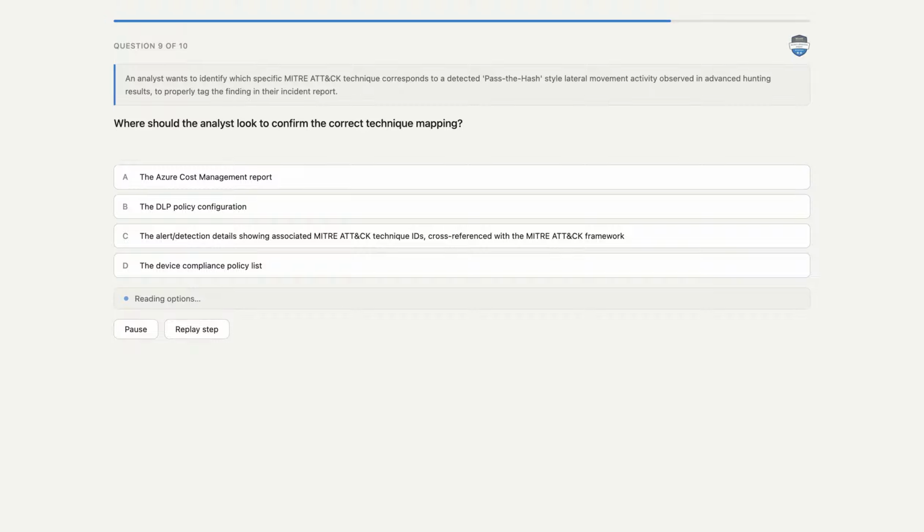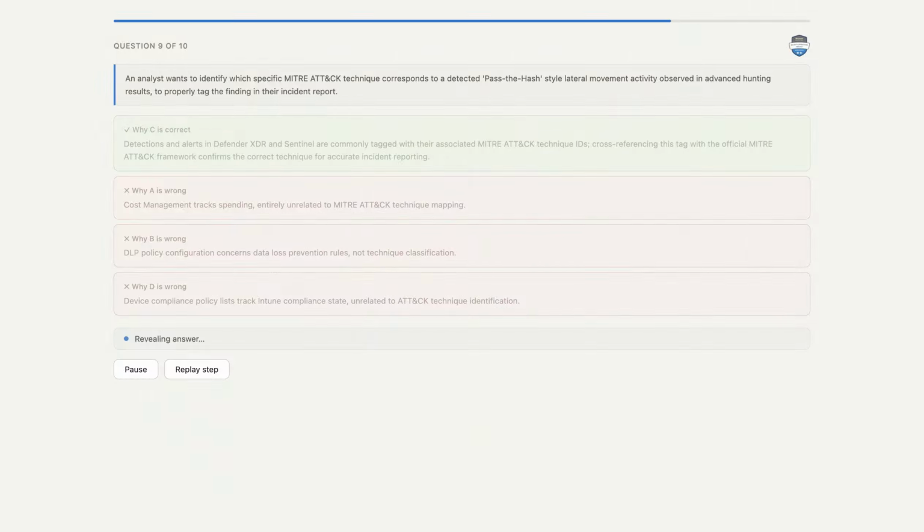Your options are: Option A, the Azure Cost Management Report. Option B, the DLP Policy Configuration. Option C, the Alert, Detection details showing associated MITRE ATT&CK technique IDs, cross-referenced with the MITRE ATT&CK framework. Option D, the device compliance policy list. Take a moment to think about your answer. The correct answer is C, the alert, detection details showing associated MITRE ATT&CK technique IDs, cross-referenced with the MITRE ATT&CK framework.